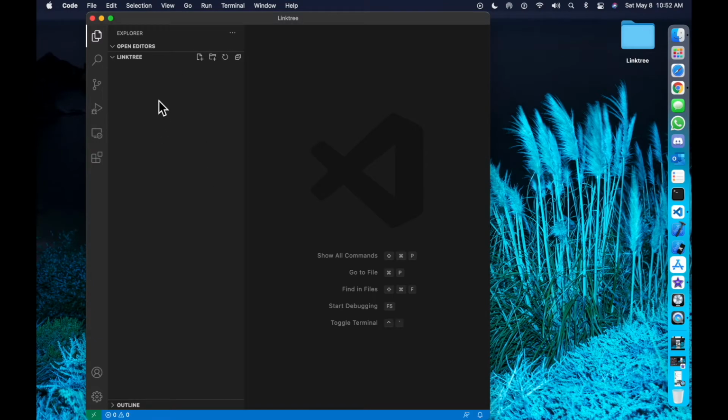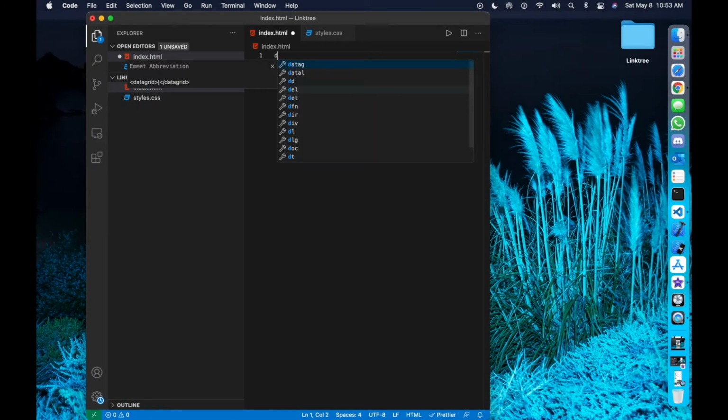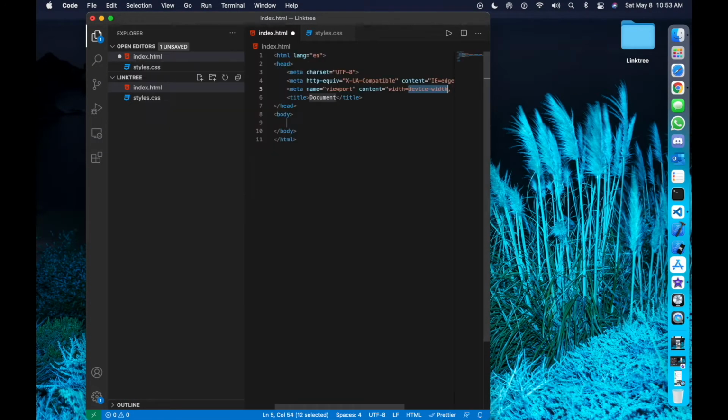Now inside of Linktree, we're going to need several files. The first file that we're going to need is called index.html. And we will also need styles.css. Okay, so go into index.html and we're going to type in doc. Press enter, and now we have a basic website. So let's see what this looks like.